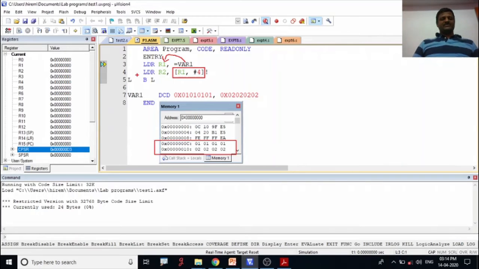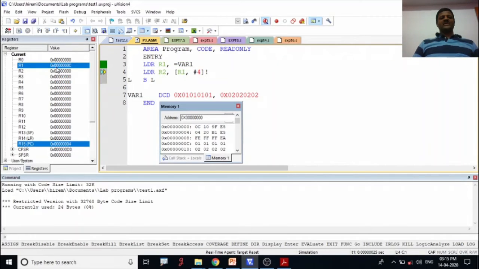Now I'll execute step by step. Carefully observe that R1 holds 0x0000070C, and we can observe that here also. Then I'll move on to the next instruction. You can observe that R0 is initially 0, and R1 is 0x0000070C. It will update the pointer by adding the base register content and the constant 4 and storing it back in R1. From the memory address generated, it will copy the data and store it into R2. R2 is 0 now. Carefully observe that R2 has now become 0x02020202, so it is the data copied from this memory location.